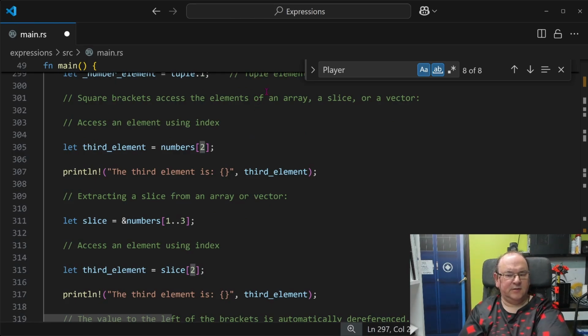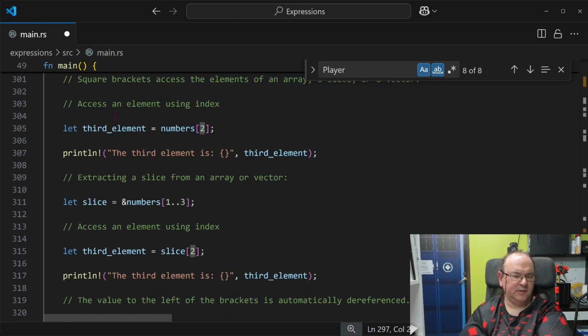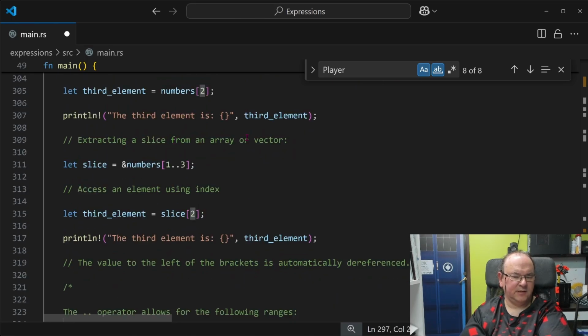Square brackets, access to elements of an array, slice or vector. So I added a few simple examples here. Access an element using an index, so quite simple there. And then extracting a slice from an array or vector.